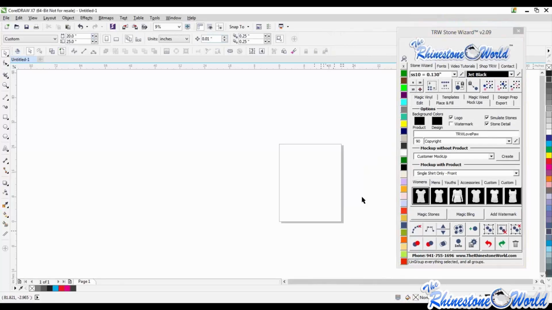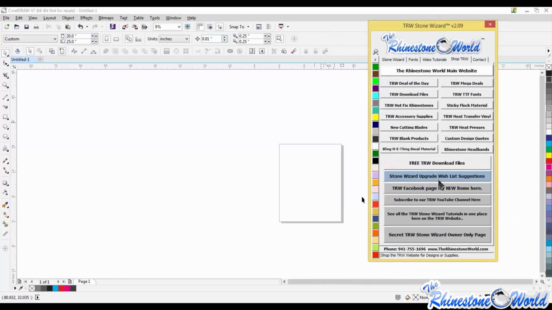Shelby, we have a TRW wish list. If you go to Shop TRW Products here, we do have a Stone Wizard upgrade wish list suggestions here. Just click on that tab, and you'll be able to enter any suggestions you have for future features added to the wizard for the upgrade or updates in the near future.